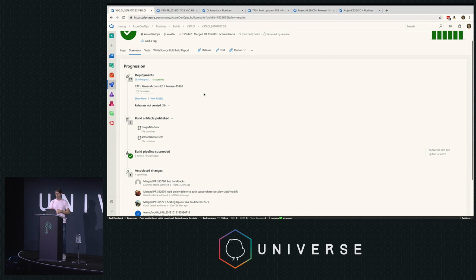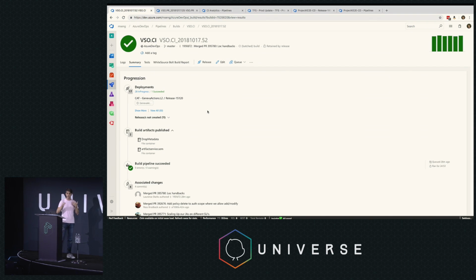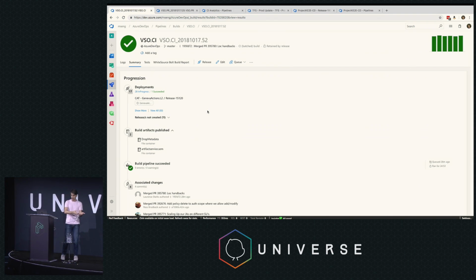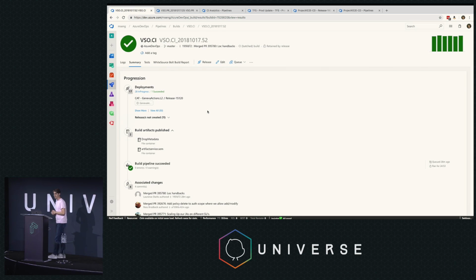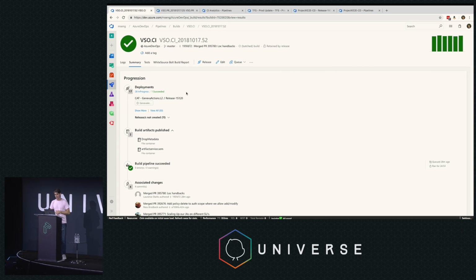One of the other things that you can do is set up a more advanced pipeline that doesn't just do CI or CD and drop some artifacts. It actually does a full deployment. So one of the things that you'll notice here is I actually did a full deployment to multiple different environments, and it was successful.